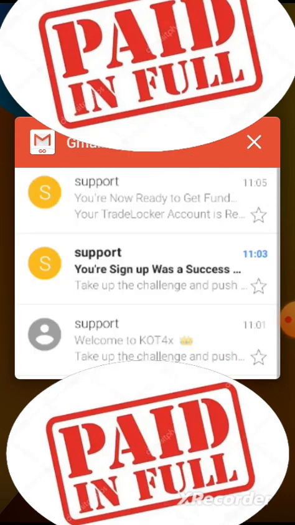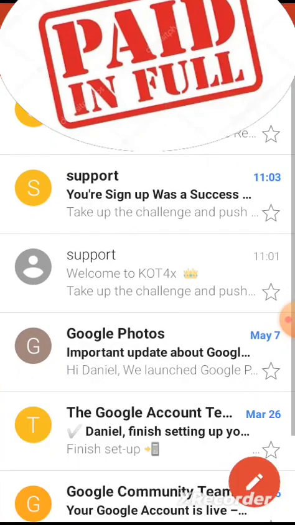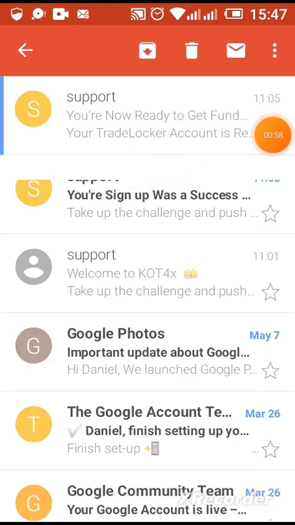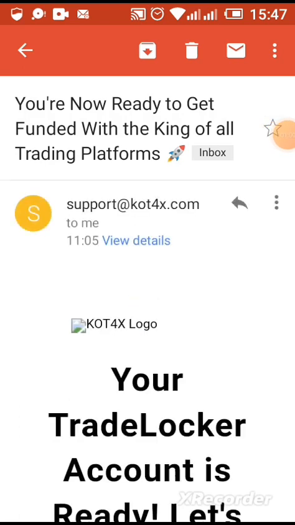You just have to use the login details that have been sent to you after creating your account. You must have created your account on KOT4X and also completed the registration. So after that, you just come over to your email. All right, you have some email sent to you. The one that says you are now ready to get funded is the email that has your login details.